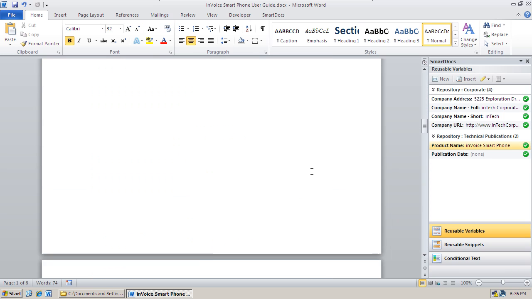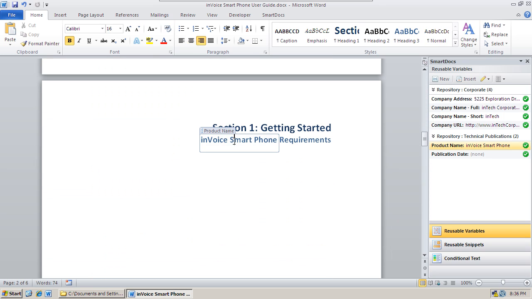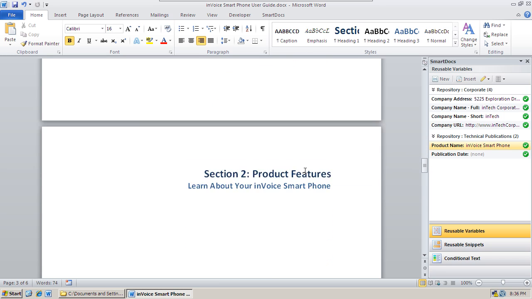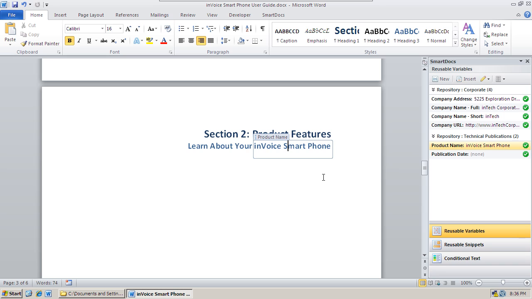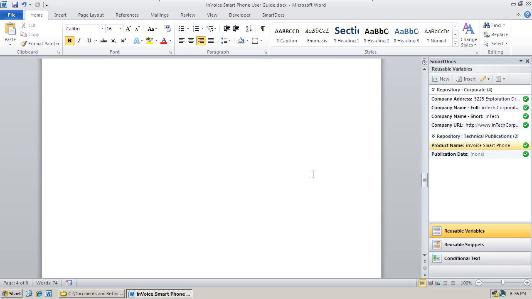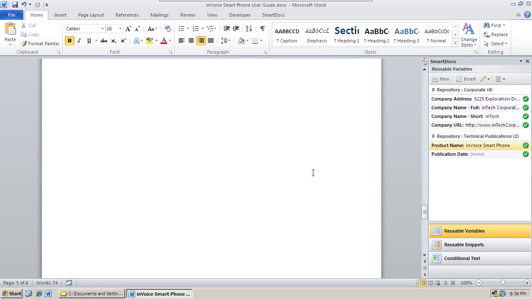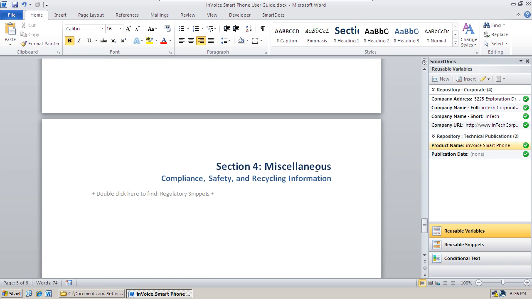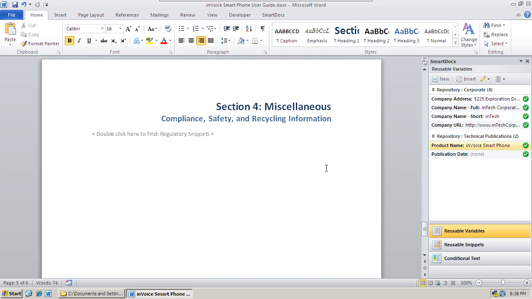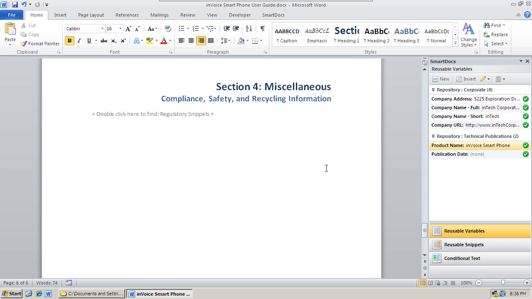And if I now start scrolling through my document, you can see every section that was using that variable has now been populated with the value invoice smartphone. So that is a quick example of the power of reusable variables. You centralize the definition of your variables, and then anytime you make a change to one of the values, that value will automatically propagate throughout your documentation.